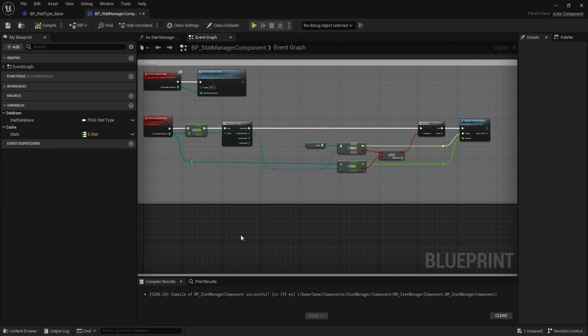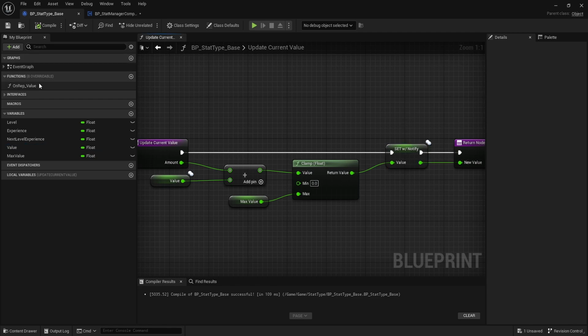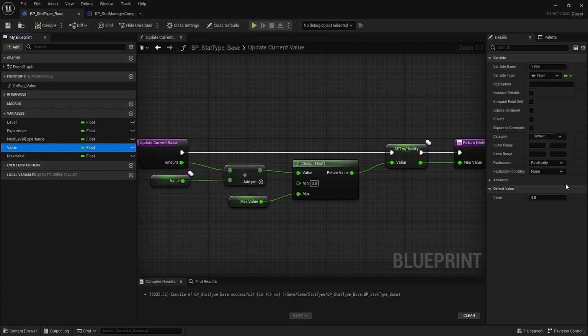So after that's deleted, we'll go over to the stat base type. And we're going to set this value, the current value that we're updating, to rep notify. And what this is going to do is it'll automatically change these sets to a set with notify. It'll create this on rep value, which will be called both server and client side, so you can check to see if your value was replicated. And basically all this rep notify does is a multicast of this variable update. So whenever you change this value, it will multicast out the update.